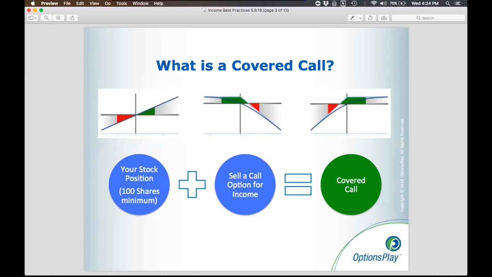Okay, so let's just cover real quick, what is a covered call? It's a really simple strategy. It simply requires that you currently have a stock position. Any stock position of 100 shares is eligible to sell covered calls. And once you have your stock position, all you have to do is sell a call option for income against the stock that you own, and that is what we call a covered call. So it's very simple. You take the stock that you currently own, you sell a call against that stock, and that generates income, and that's what we call a covered call.